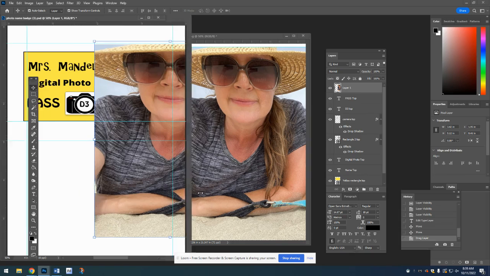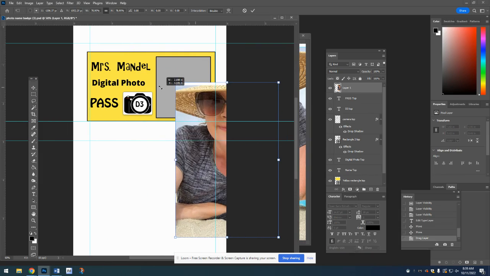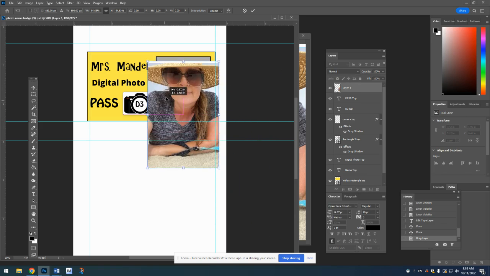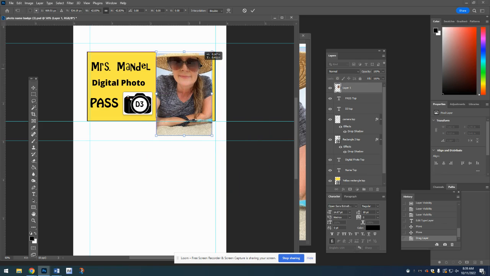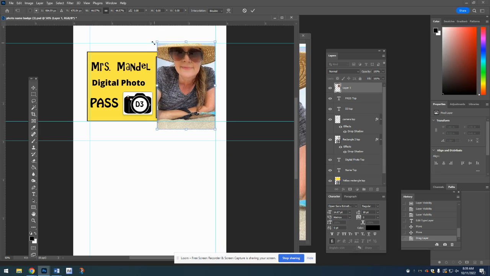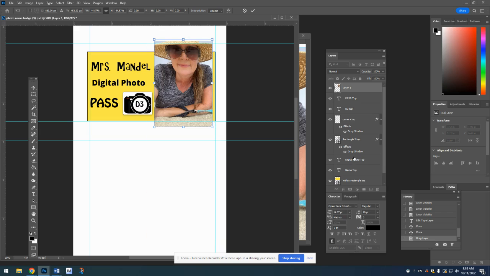And mine's not too big, so that's good. I can resize it by grabbing these corners and making it smaller. What I like to do, and it'll say this on your directions, as you can see, it's a little too big for there. I'm just going to put it right over that gray box.